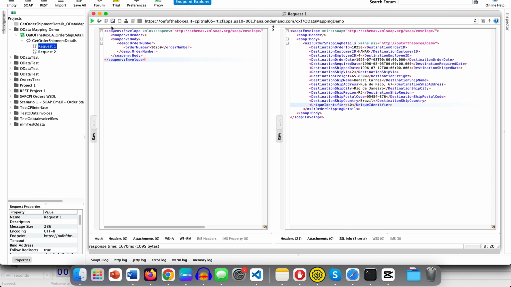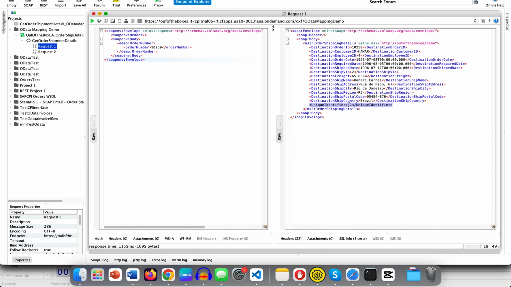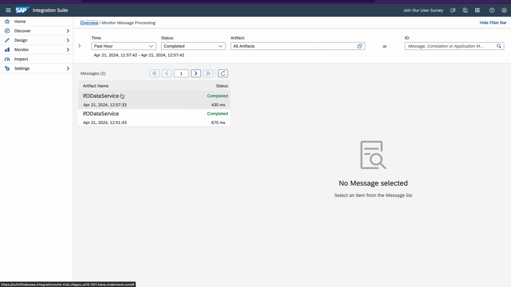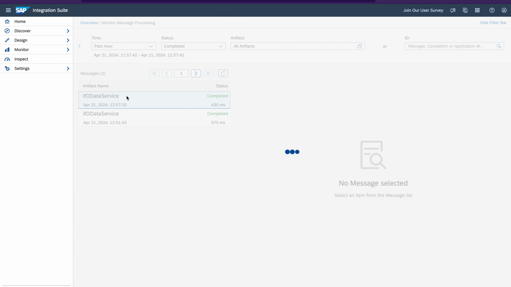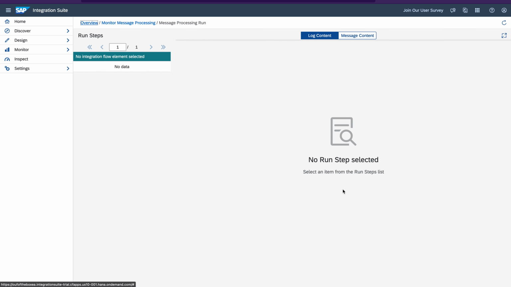So I'm going to test it now. Click on the play button, click on the submit button. You can see here the unique value is 41 now. So when I click again, I should get a new value. Let me go back to the monitoring. Okay, now this is the value. Now click on the trace. Now I'm going to show you the value.